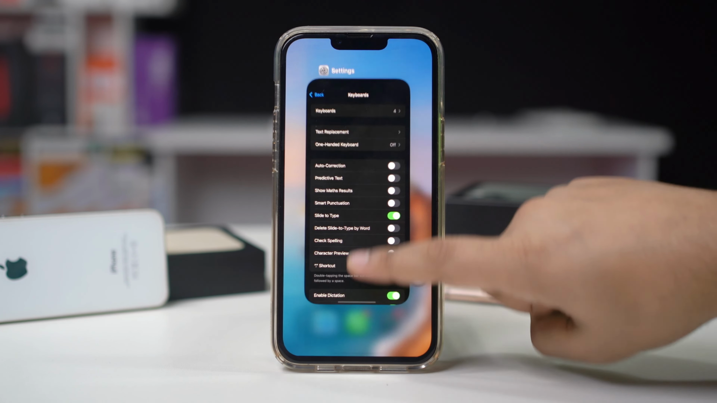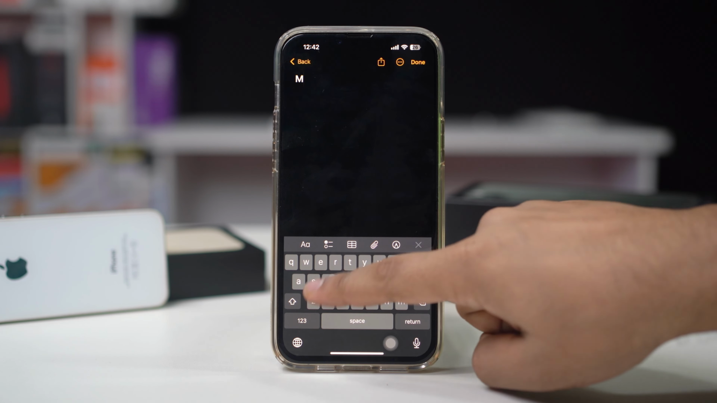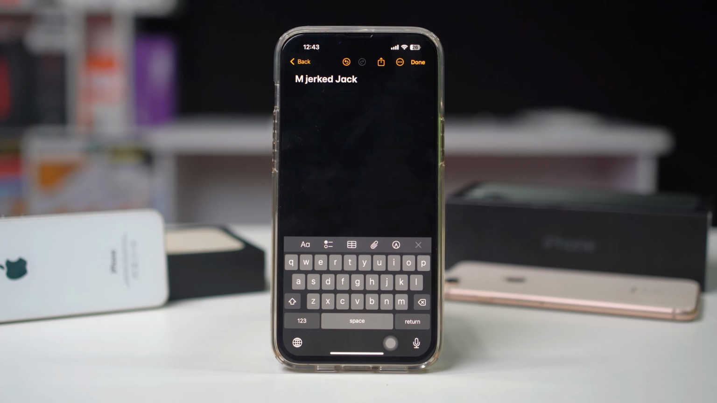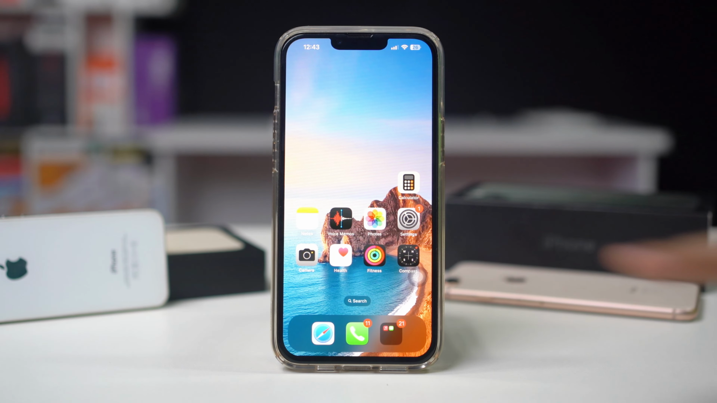Test the feature by swiping through the letters in any app that requires typing. Example, Messages or Notes. Solution 2. Check keyboard language settings. Slide to type may not work with certain languages or keyboard layouts.